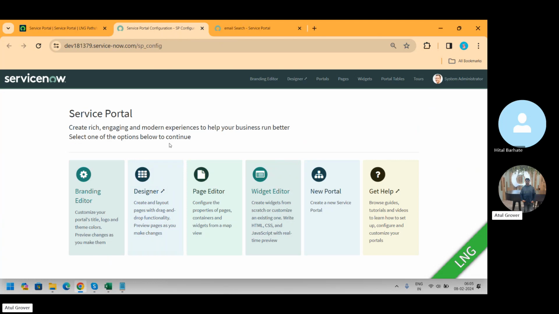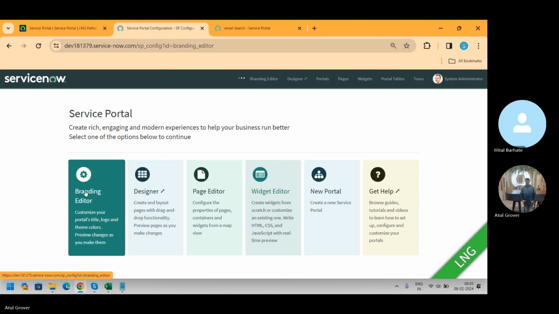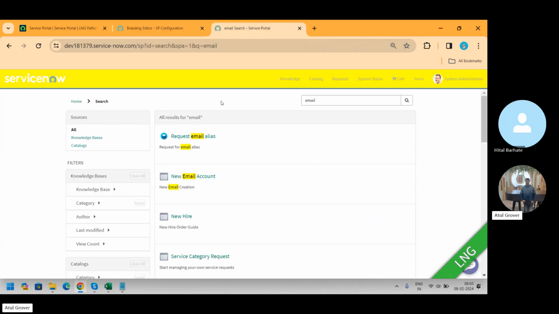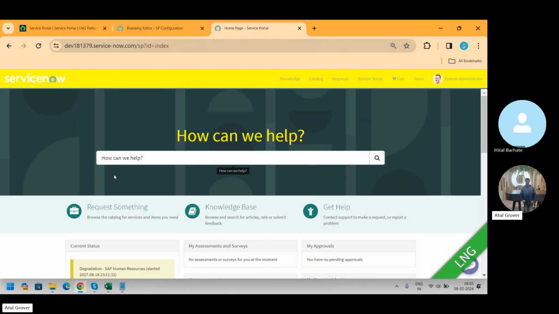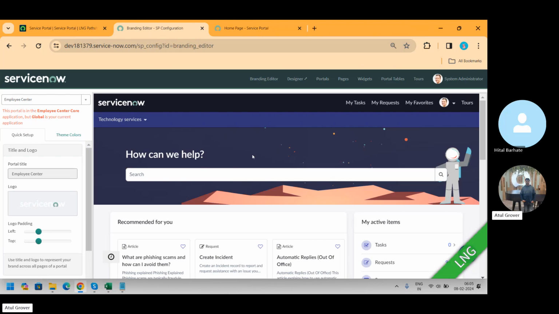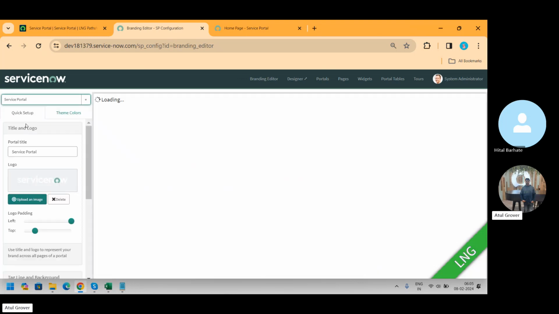Number one, it says branding. Means these are the changes you want to change here. Which portal do you want to change? I want to change the SP portal, the service portal. Don't change the other one by mistake.